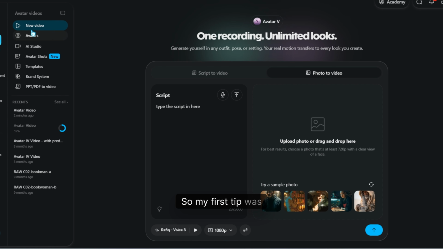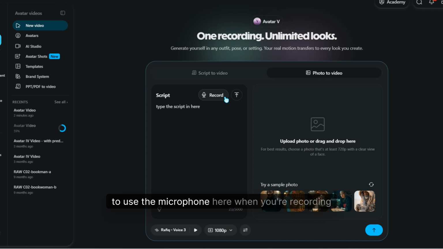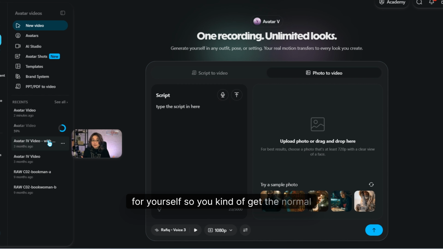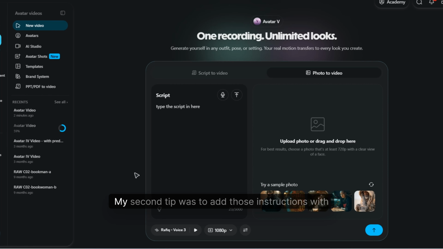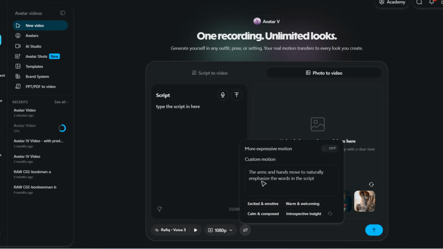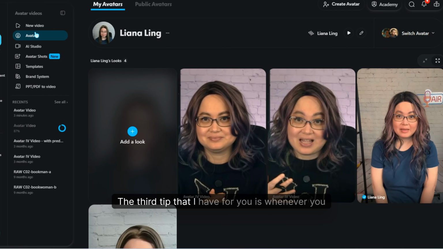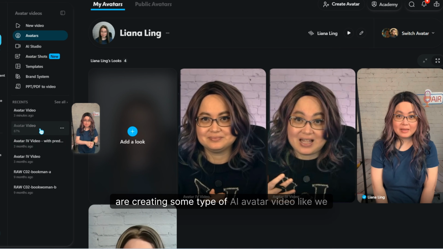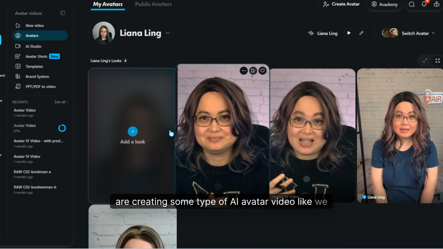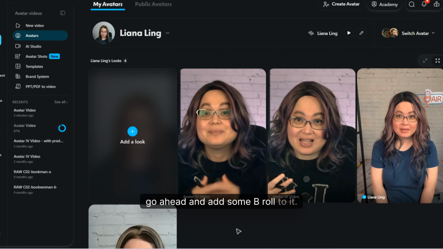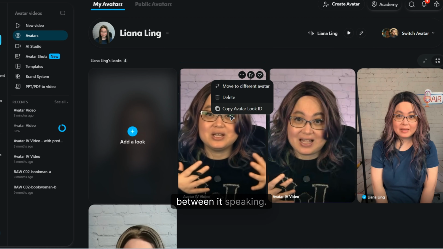So my first tip was to use the microphone here when you're recording for yourself, so you get the normal inflection of your voice. My second tip was to add those instructions wherever you can, to tell it to move the arms and hands naturally to emphasize the words that are spoken in the script. Okay. The third tip that I have for you is whenever you are creating some type of AI avatar video like we have here, go ahead and add some B-roll to it. And this is just video that goes in between it's speaking.